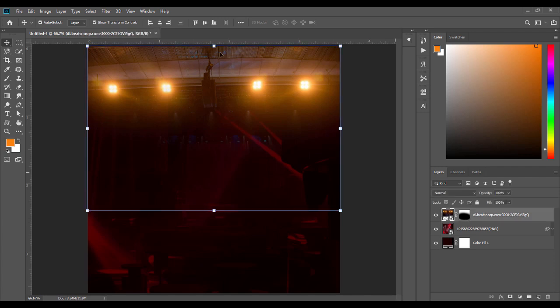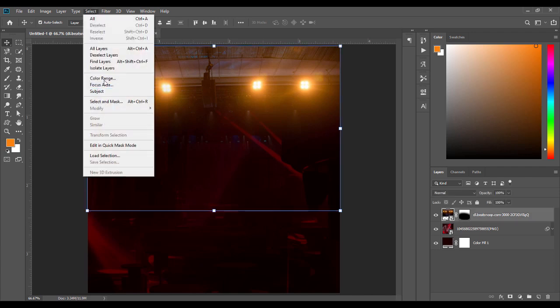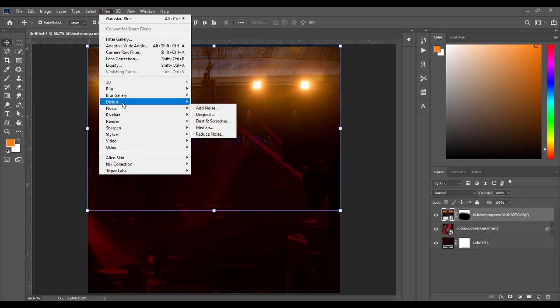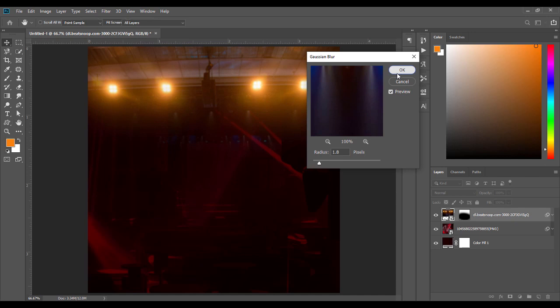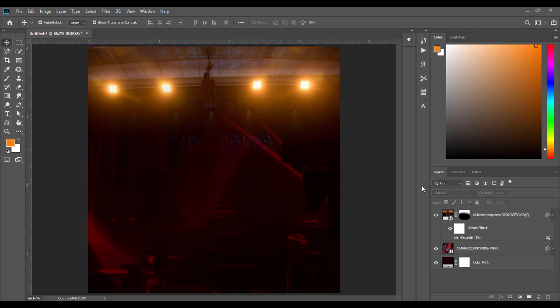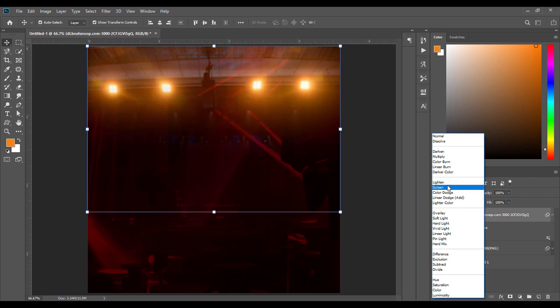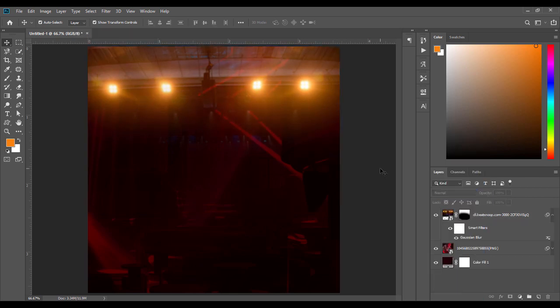So in this blending option, you blur this one too. Gaussian blur 1.8. So I think this is fine. So you change the blend mode to screen. So I think these two are fine.